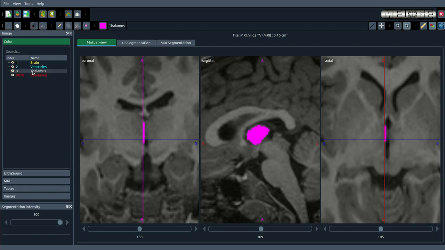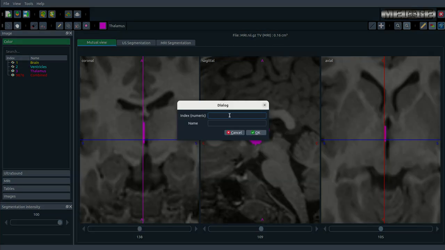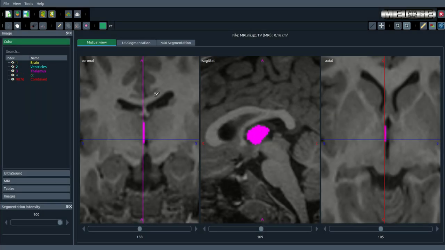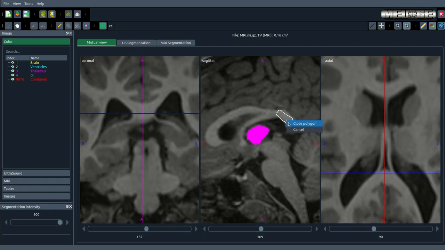If I'm going to segment another area, for example corpus callosum, I am going to create a new index for that, and then number 4 and CC for corpus callosum. And now I can segment it. If I choose this polygon mode, after that I need to close the polygon.